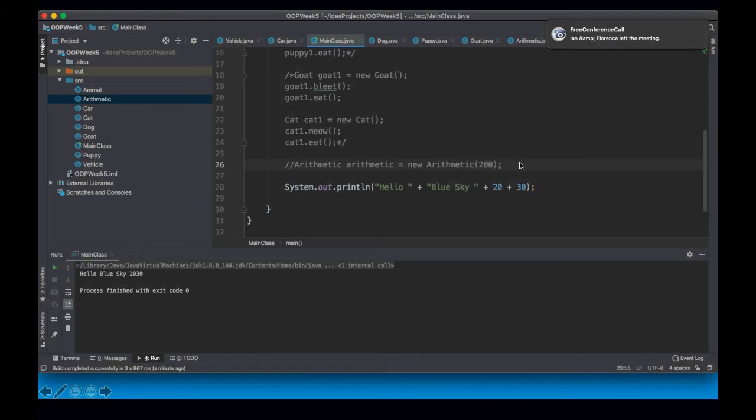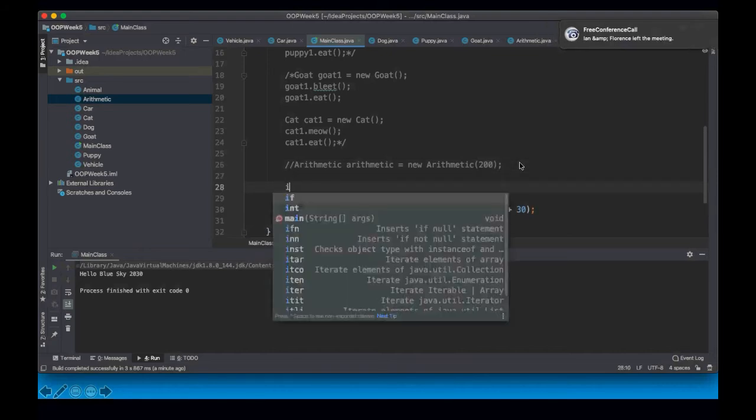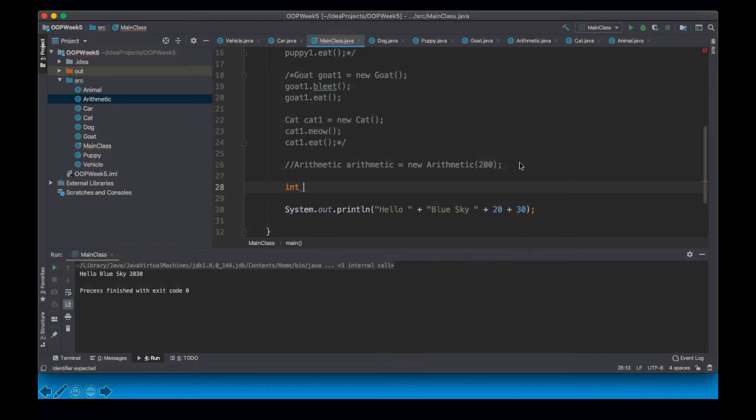If you want to separate this and make it print out hello blue sky 50, you can just define an integer, maybe integer results equals 20 plus 30, and then use the results here, plus results. And if you print, I need to put my semicolon here. If you print it, that gives you hello blue sky 50. So depending on how you use the plus operator, that makes it do different things. You can either add numbers together or double numbers together, because you can do double as well.